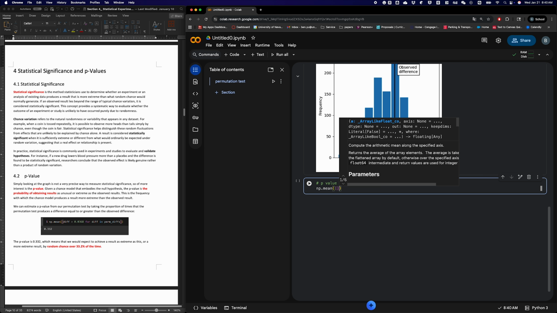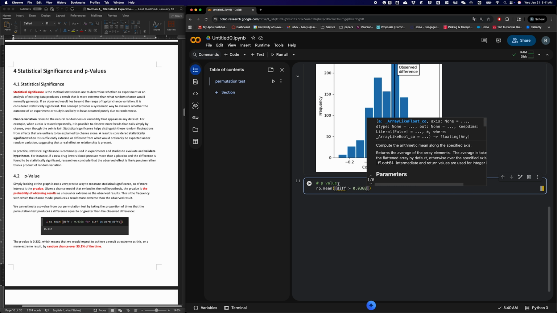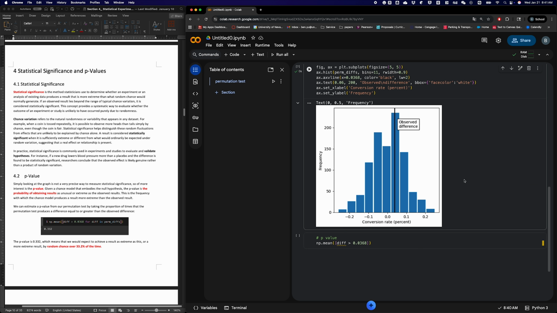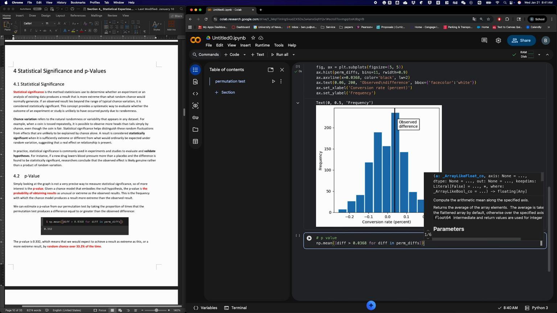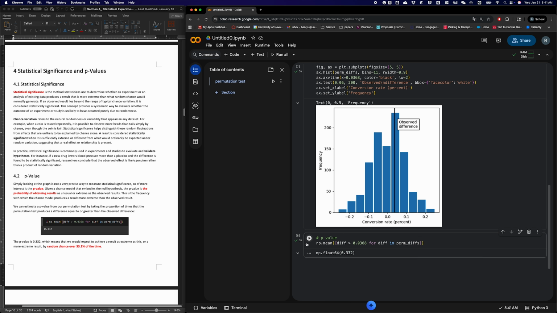Inside the square brackets, we have what is called a list comprehension. You can think of it as a for loop written in a single line. It goes through each value named diff in the list perm diffs, which contains all the simulated difference from the permutation test. For each diff, Python checks whether diff is greater than 0.0368, which is the observed difference from the real data. If that condition is true, it produces a value of true. If it is false, it produces a value of false. So the result of this one-line loop is a list of true and false values, one for each permutation.